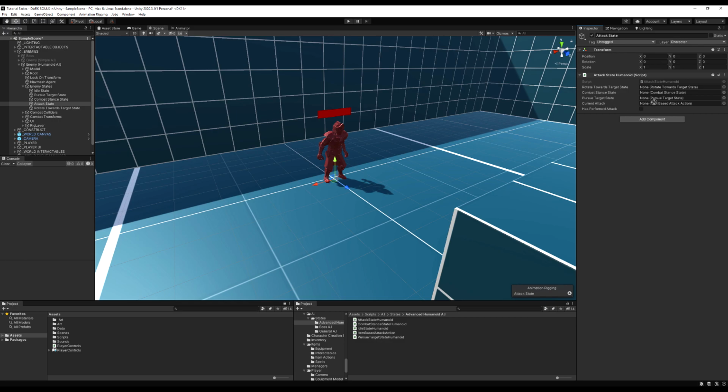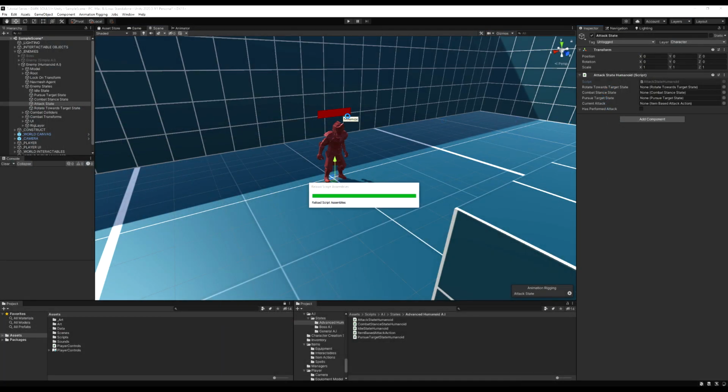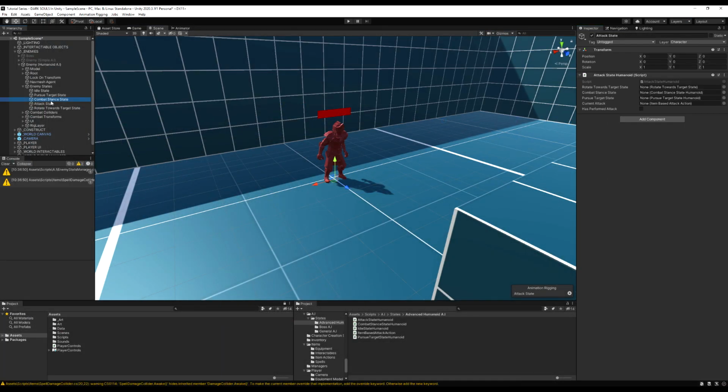And you're going to notice that we actually can't drag in the pursue target or combat stance state because we didn't change their type on attack state humanoid. So just add the word humanoid after the variable pursue target state and add the word humanoid after the variable combat stance state. And this will basically just change them to their advanced versions. We don't need to change the name if you don't want to because you can only reference the humanoid version anyway. And then drag them in here and that should be fine.